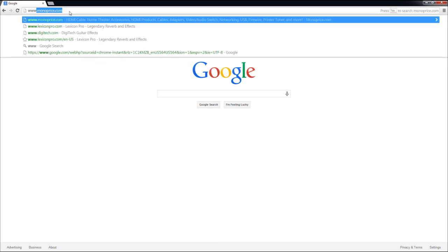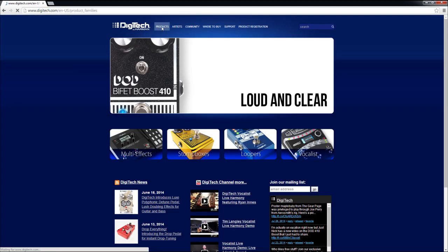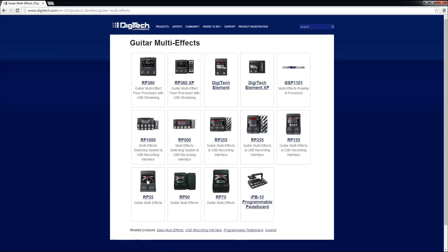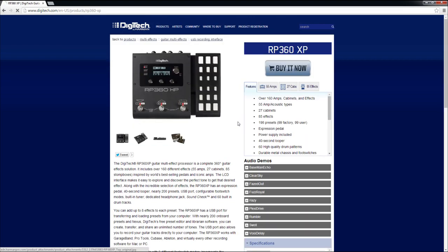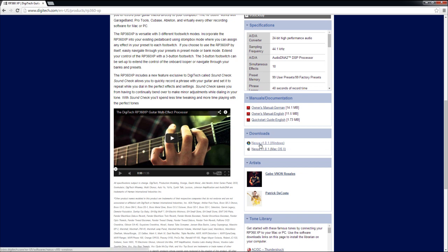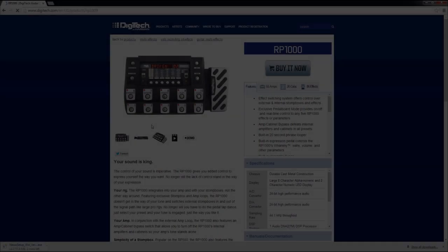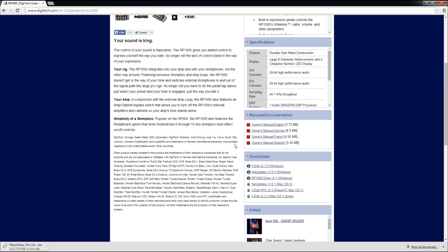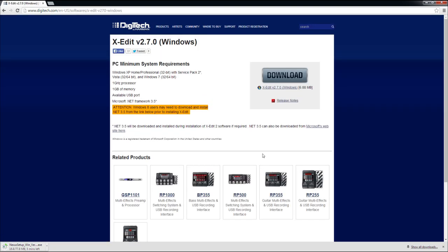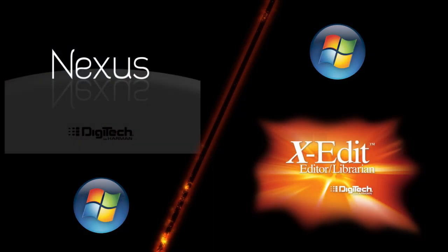This can be downloaded from www.digitech.com by clicking on Products, Guitar Multi-Effects, choosing your pedal, then choosing Nexus for Windows or Mac OS X. If you're using something other than the RP360, like the RP1000, then you'll need to download XEdit instead of the Nexus software. Let's take a look at Nexus and XEdit on Windows first.